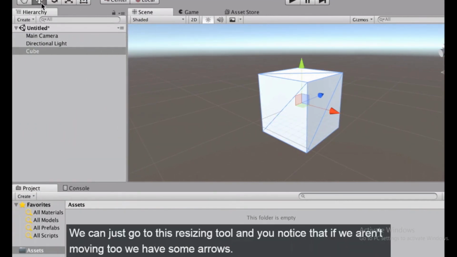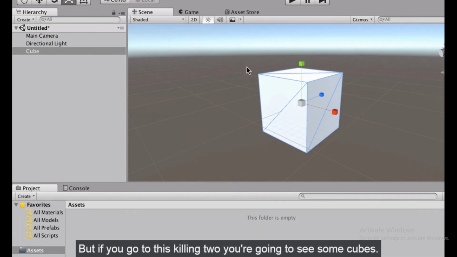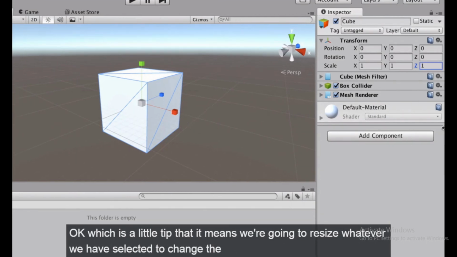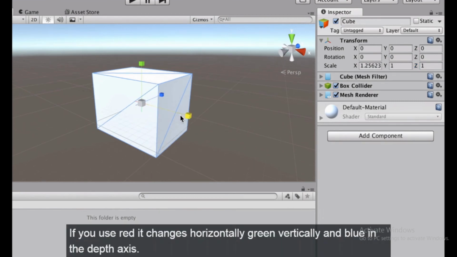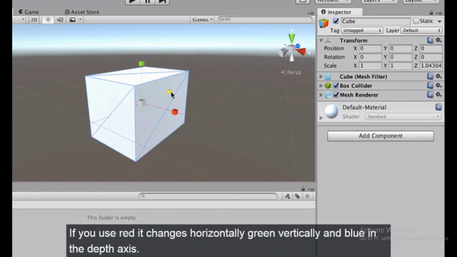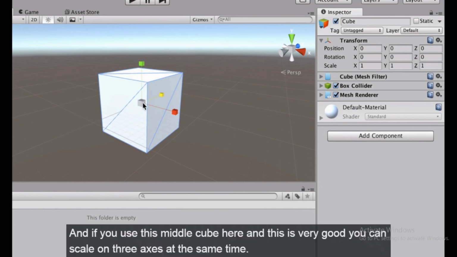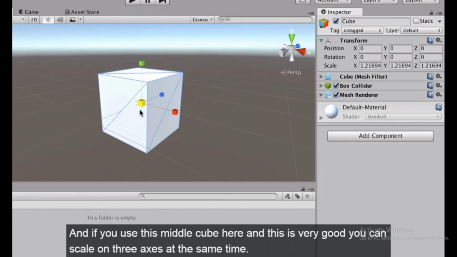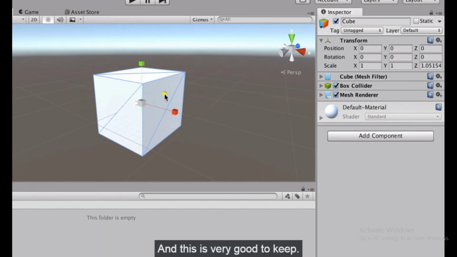And you notice that if we are in the moving tool, we have some arrows. But if you go to this scaling tool, you're going to see some cubes, okay? Which is a little tip that it means we're going to resize whatever we have selected. We're going to change the scale. If you use red, it changes horizontally, green vertically, and blue in the depth axis. And if you use this middle cube here, and this is very good, you can scale on 3 axes at the same time. And this is very good to keep proportion.